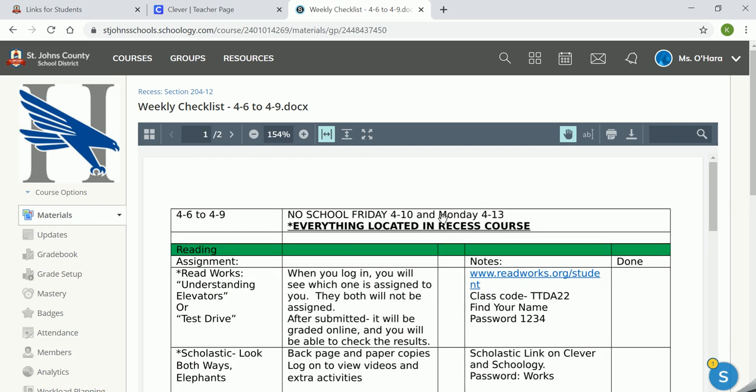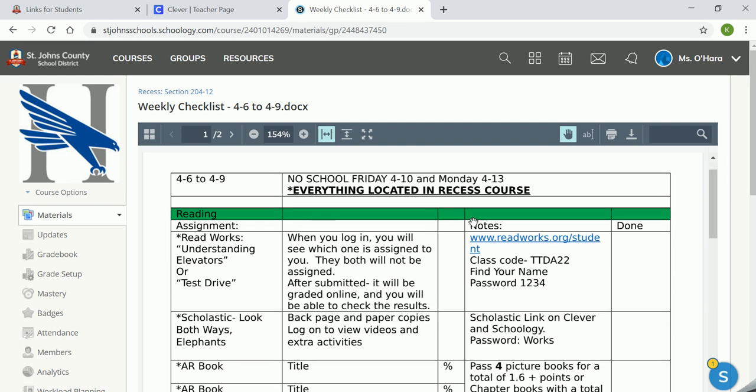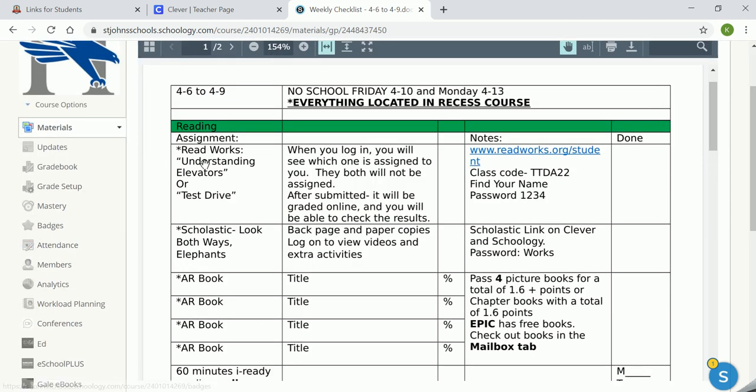There's no school Friday or Monday, and I put a note that everything from now on is going to be located in the recess course along with any conferences we have. So the first assignment is going to be from the ReadWorks website. Your student will be assigned either Understanding Elevators or the story Test Drive.